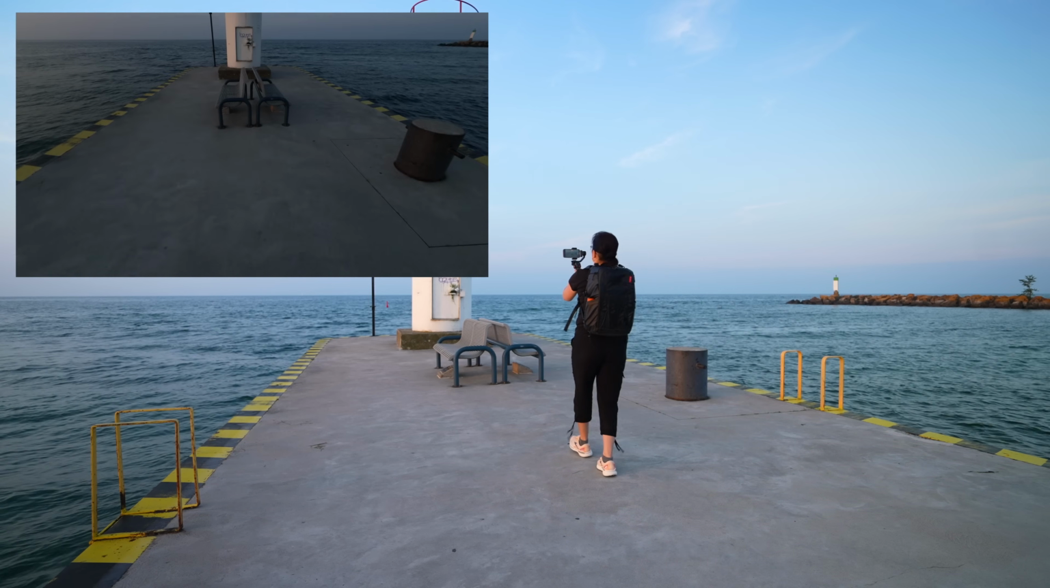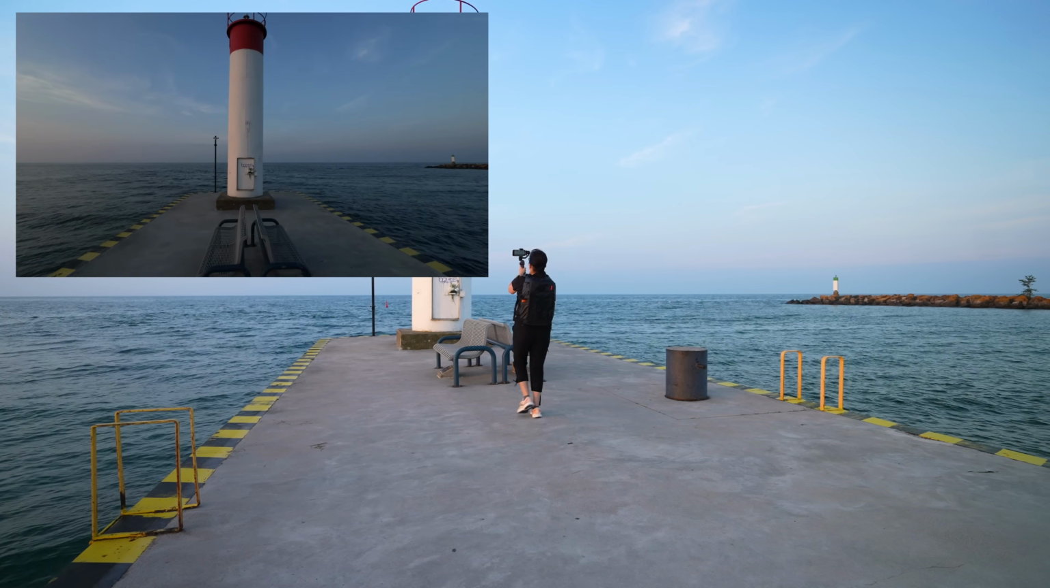Hi, this is Zdenka. In this video, you will learn how to film a travel cinematic video with iPhone 15 Pro. We will go through camera settings, individual shots, and gimbal modes.